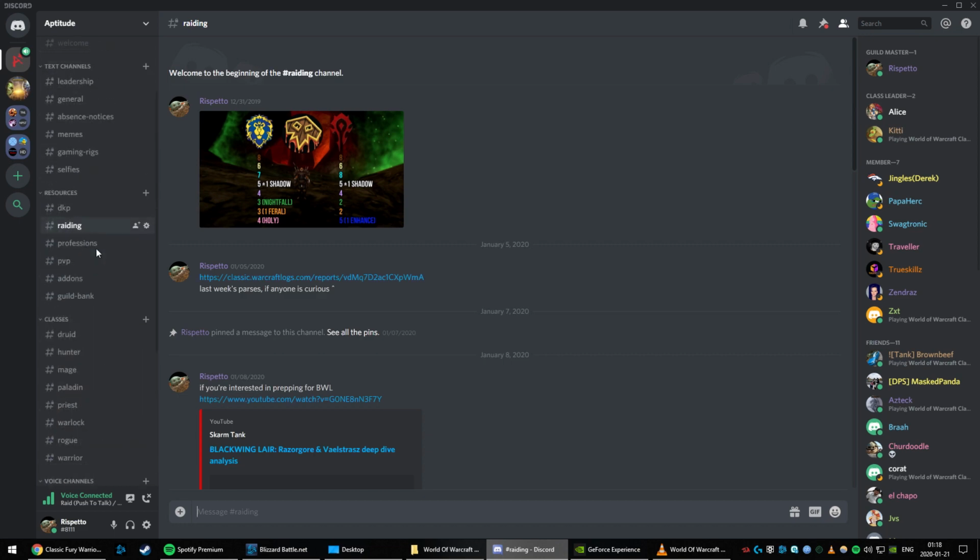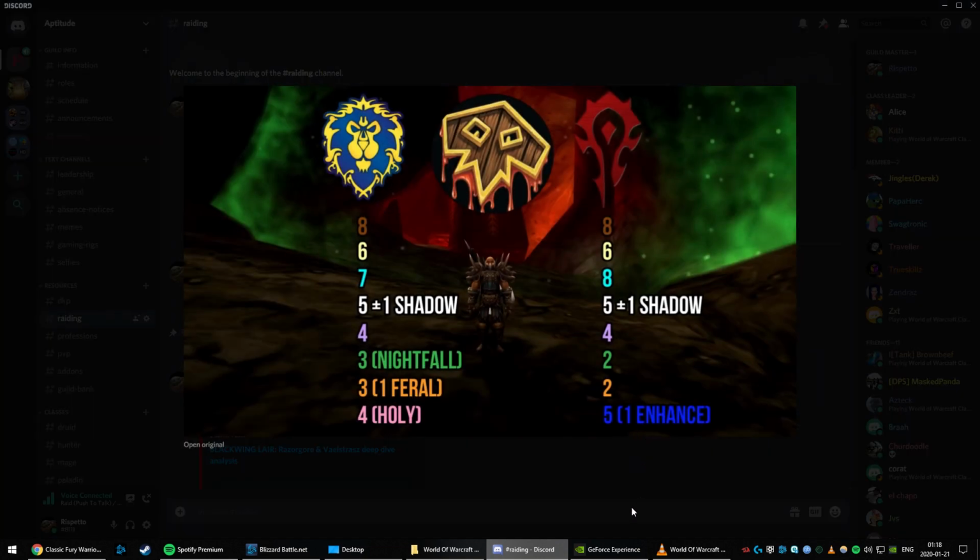Just as a quick note, the total number of each class you want is pretty straightforward, as shown by this image here. 8 warriors, 6 rogues, etc., all the way down. The one thing I don't agree with in this composition is giving the Nightfall to the hunters. I know that's actually a pretty common strat, and I don't agree with it. I'd rather give it to a ret paladin if you have one.